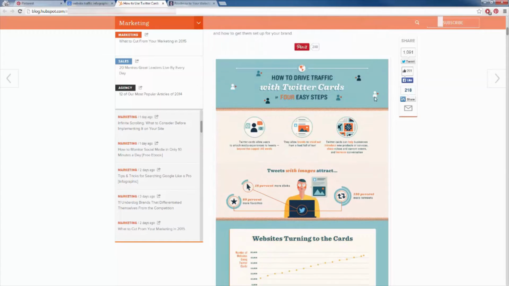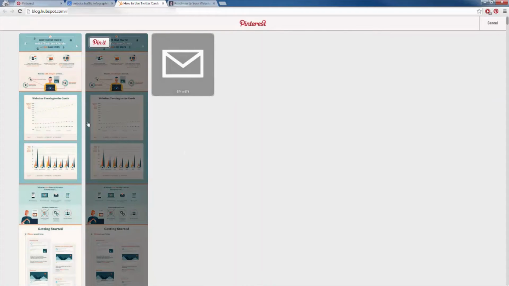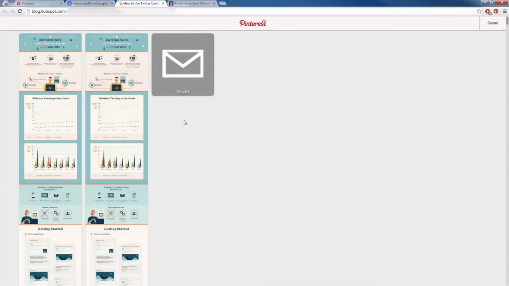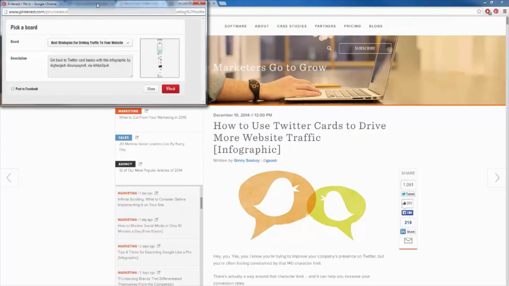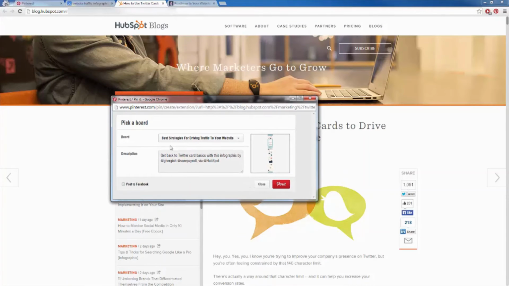So I'm going to click on my Pin It option up here, and it's going to automatically pull the images that are on that page. So we can see it pulled the image twice. I'm going to click on pin it here, and it's going to pop up with this little board here. I can choose which board I want to pin it to. So I'm going to pin it to my best strategies for driving traffic, and then we can add a description. So I'm going to say how to drive thousands of visitors to your website using Twitter, hashtag Twitter traffic, hashtag drive traffic, hashtag website traffic.